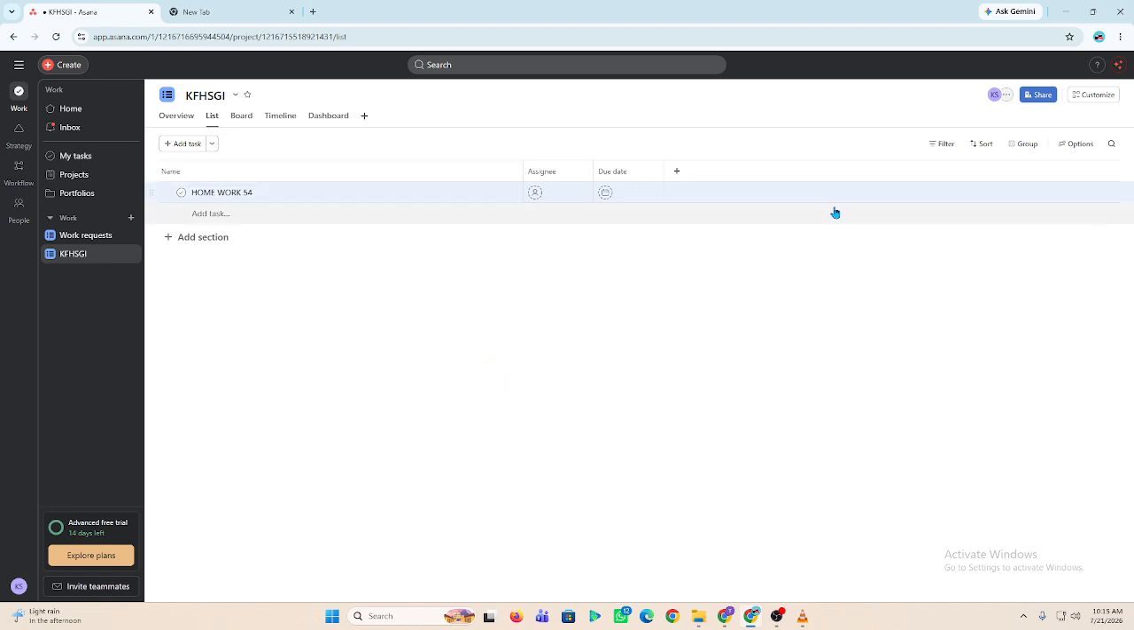And that's it. You've successfully created a project in Asana. Now you're ready to organize tasks, collaborate with your team, and manage work much more efficiently.